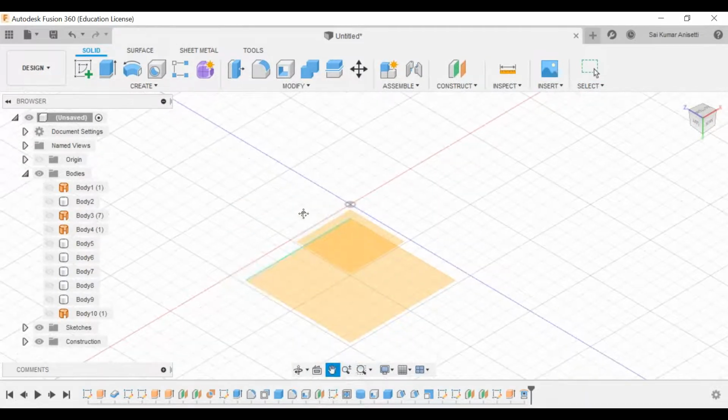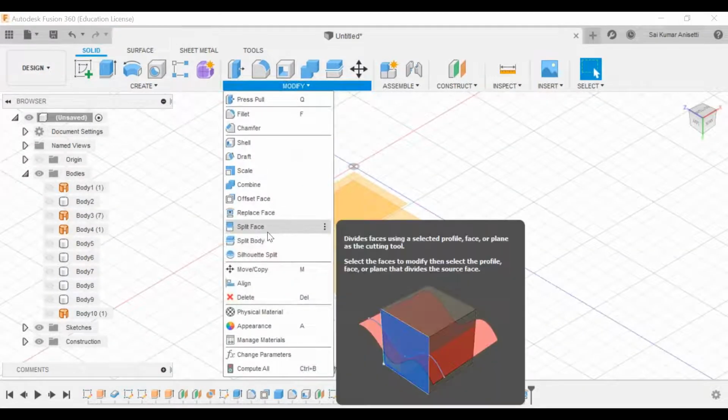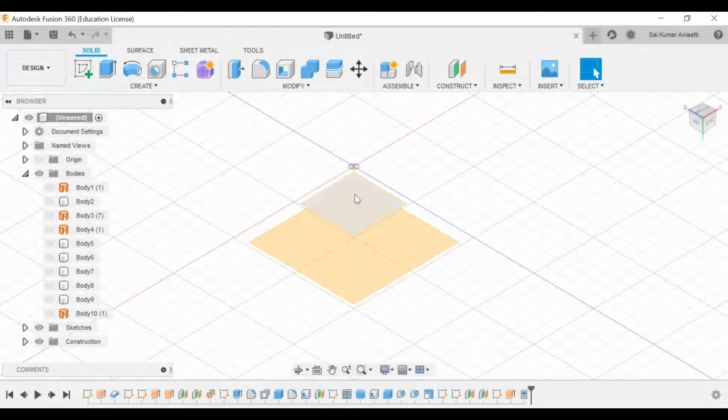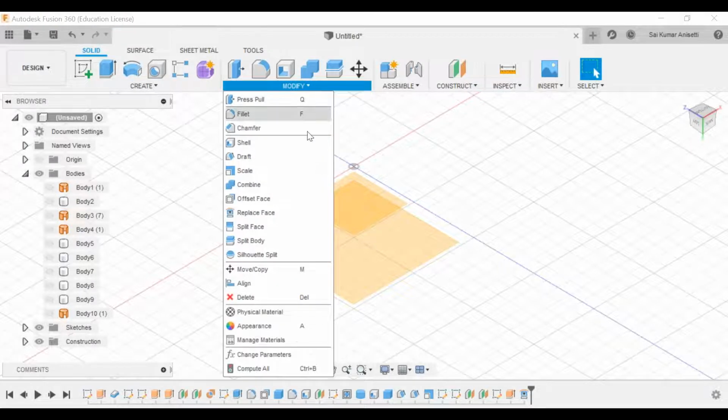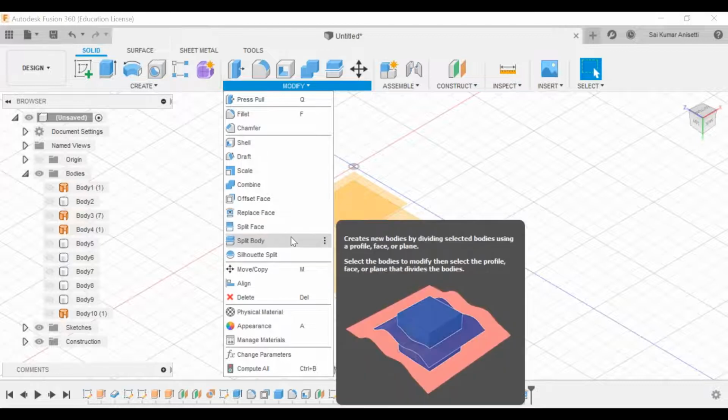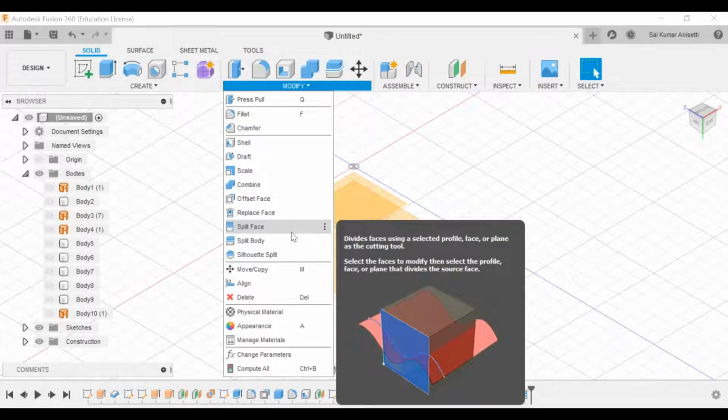So the next option would be split face. Now let me take an example of a simple mouse. See, you have a mouse in your hand. If you observe that particular mouse, you have one surface on top of it. If you click that surface, it is a single object, right? In order to create that, you need an option called split face.